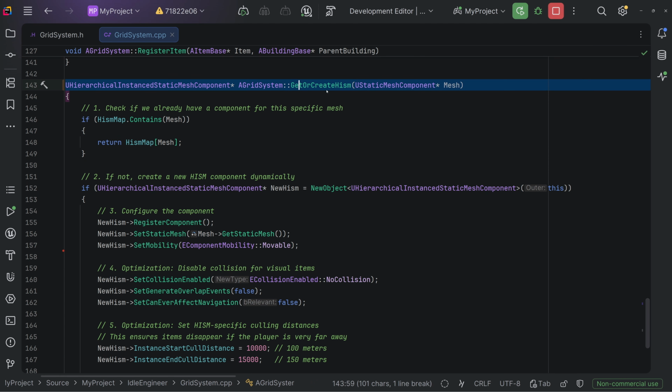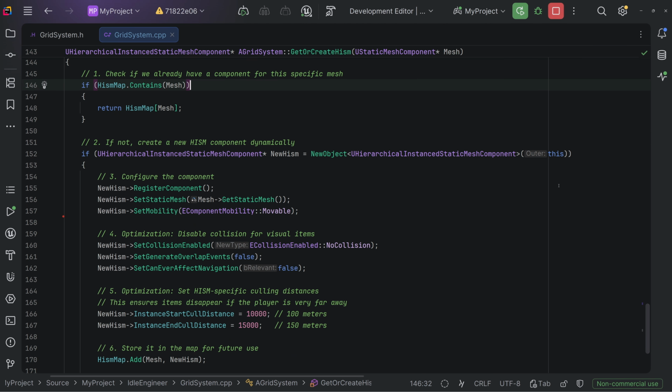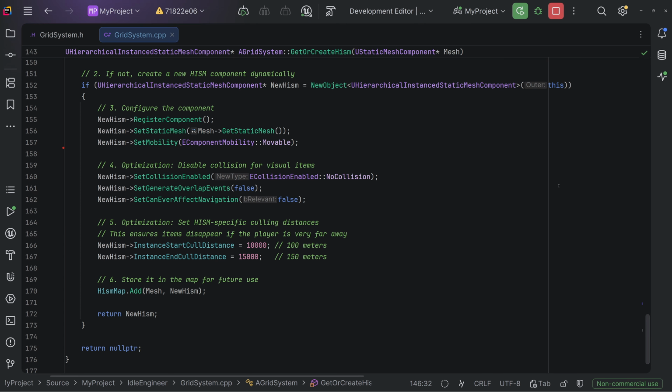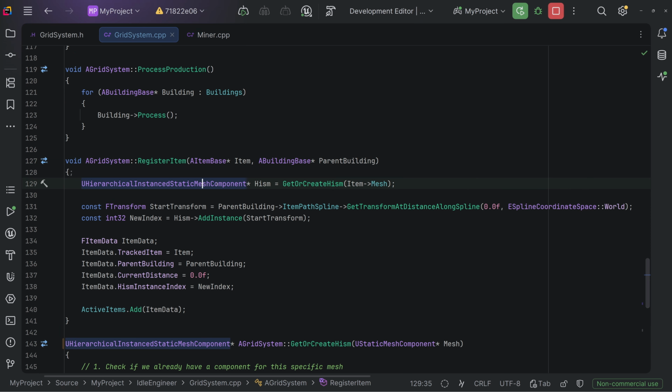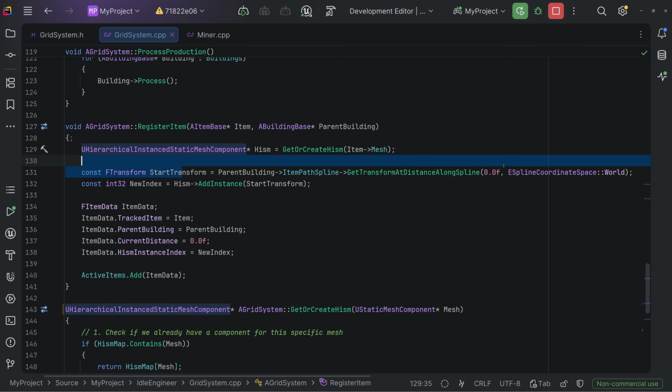I put this in the same class that has the item production timer. When a building produces a brand new item, I created a new mesh instance at the same time. This mesh is spawned at the start of the current building spline, and I set up some tracking data to store how far it has moved along the spline, as well as which building owns that item.